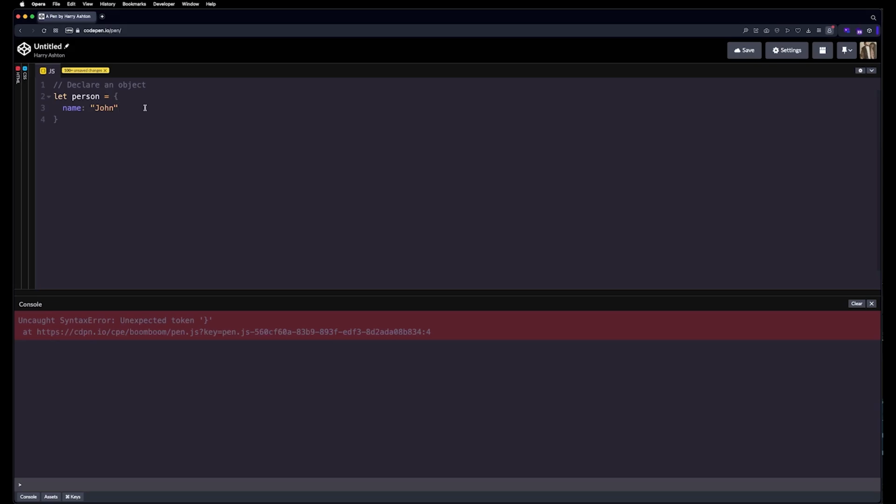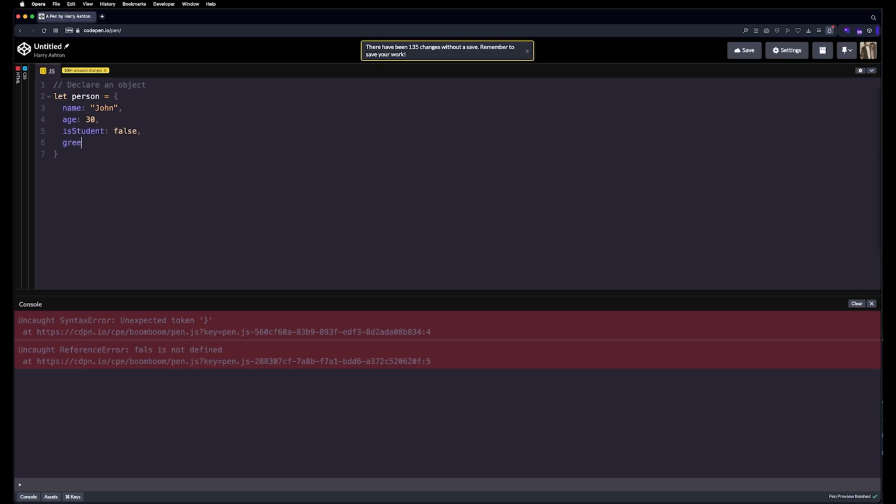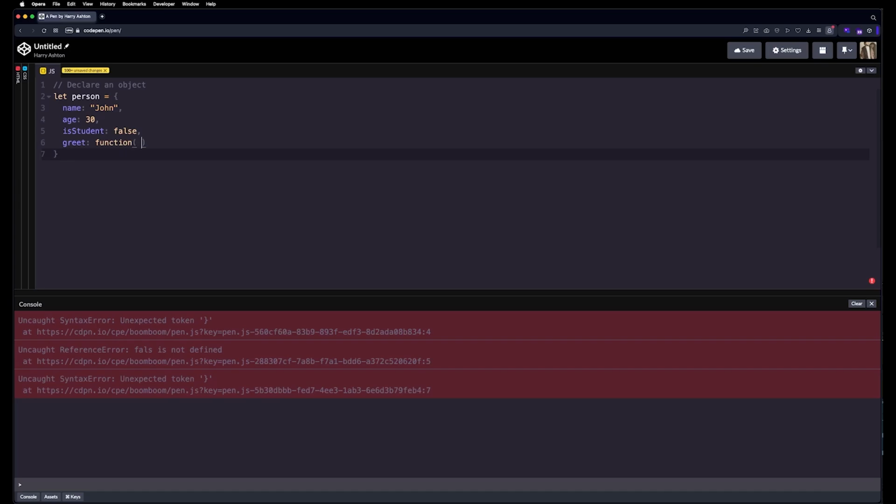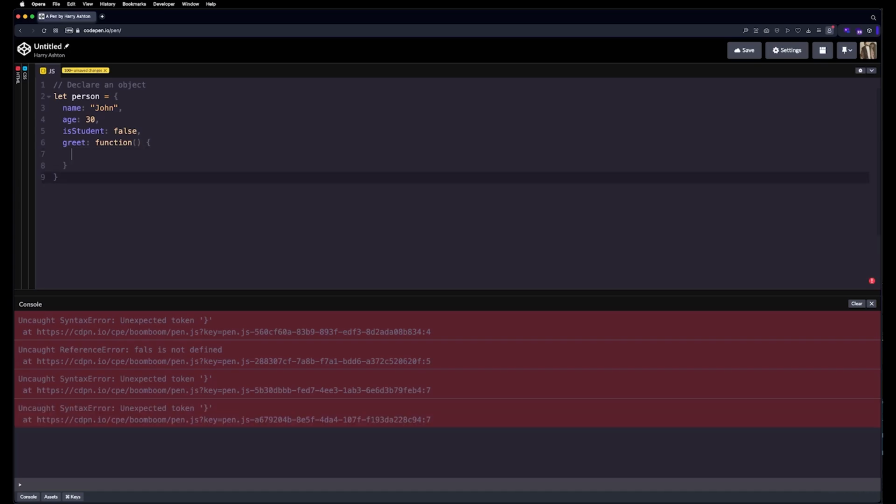There are many ways that you can populate an object. It doesn't just have to be text or a string. It can be a number. It can be a Boolean, like this. And you can even add functions within it. So if I do an anonymous function like this, I do console.log, "hello, my name is", then we add a space and then we do plus, and we go this dot name.